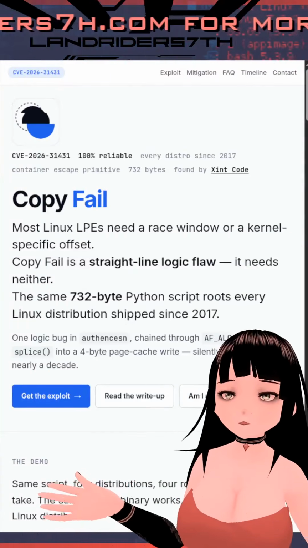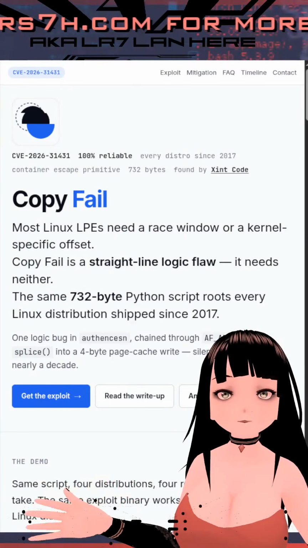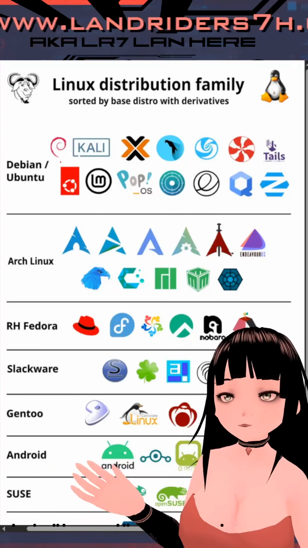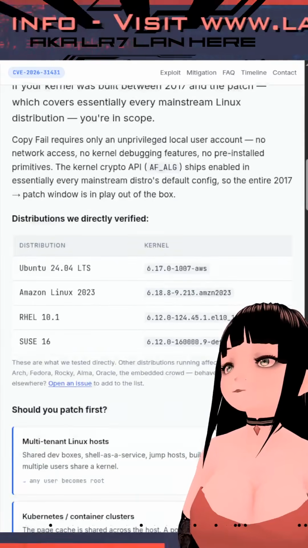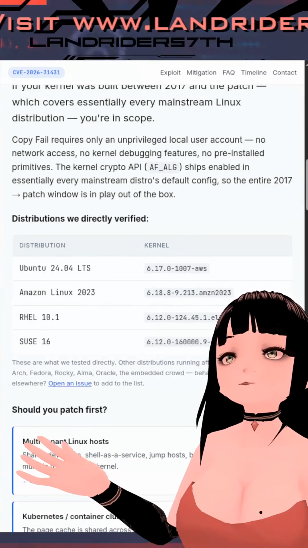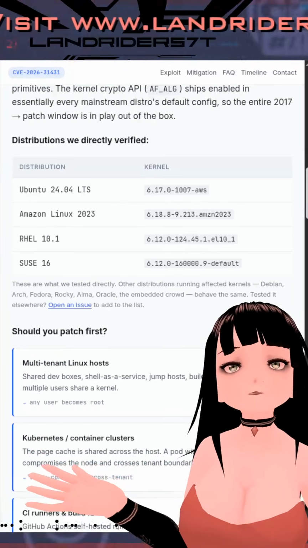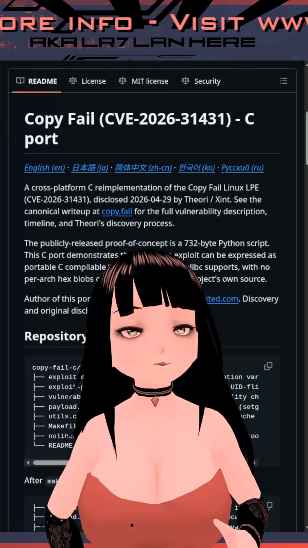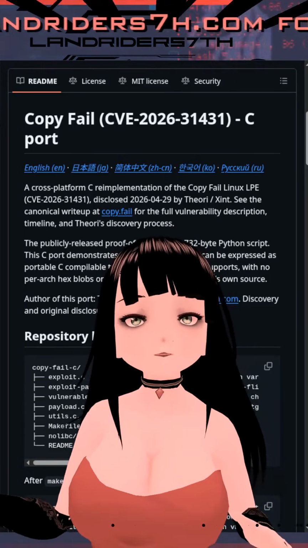CopyFail, a vulnerability that affects most Linux distributions since 2017, where a 732-byte Python script can take down all major distributions down to the more obscure, and it only requires an unprivileged local user with no network access. And even though you shouldn't have to worry about a Linux desktop having this kind of vulnerability, it can still affect those who are running something like a website or a server.